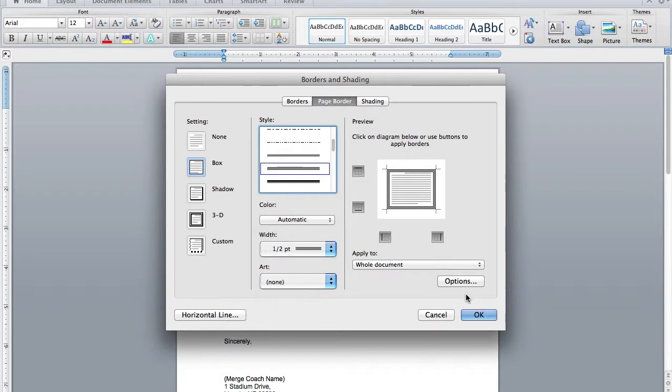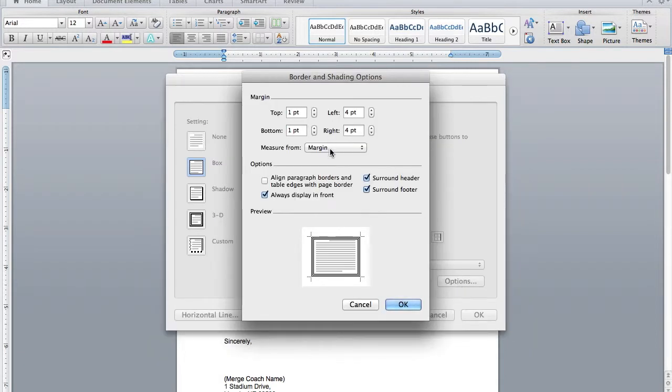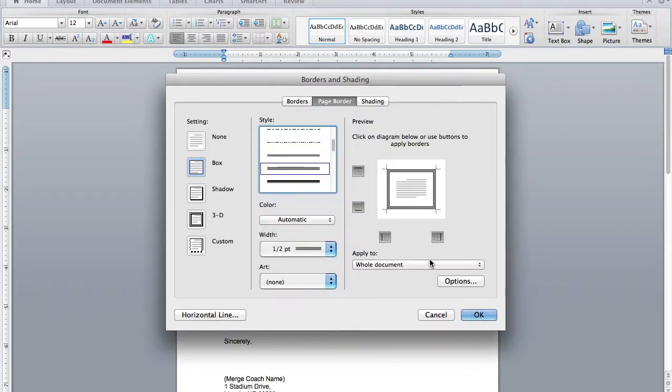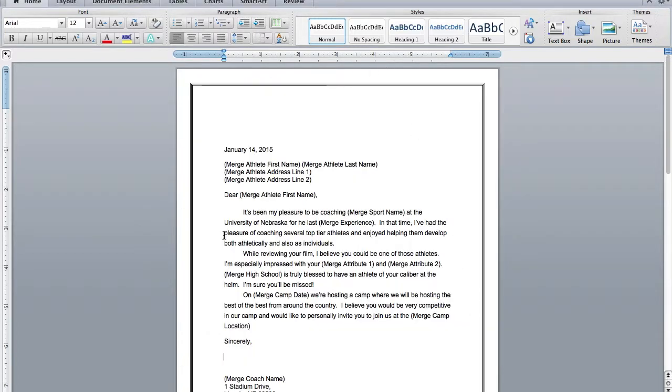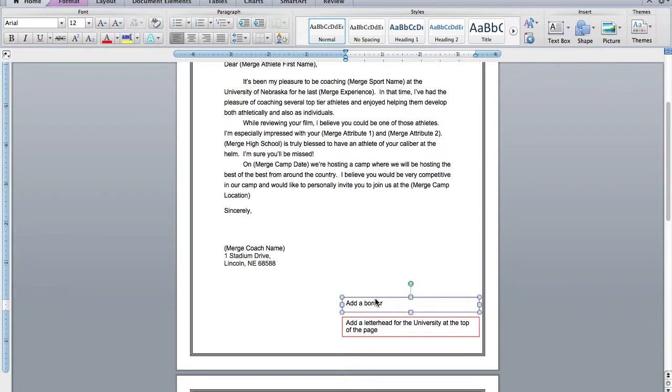And with this Mac, you're going to go to Options, and instead of margin, we're going to go to the edge of the page. And actually, instead of 31, you'll probably want to type in 25. That just puts it at the right spot. Click OK, click OK. We now have a page border. And we're down to step 3.